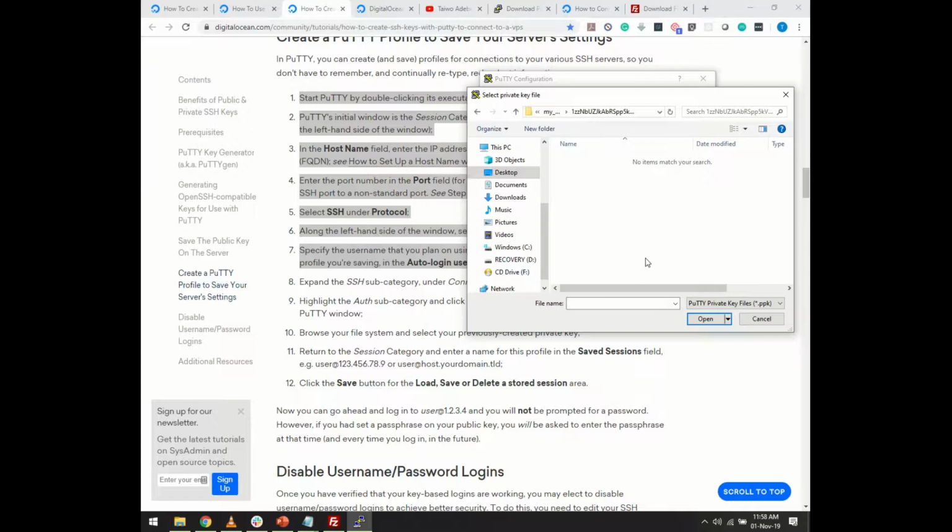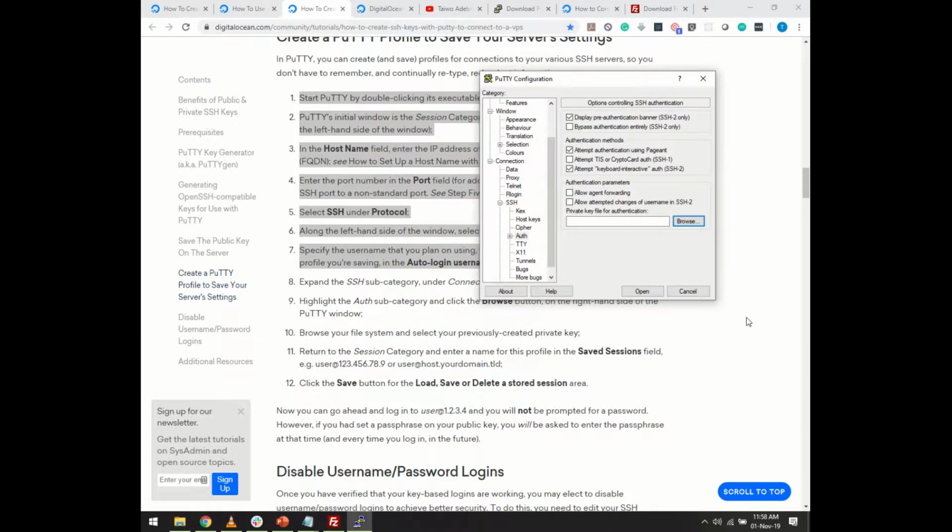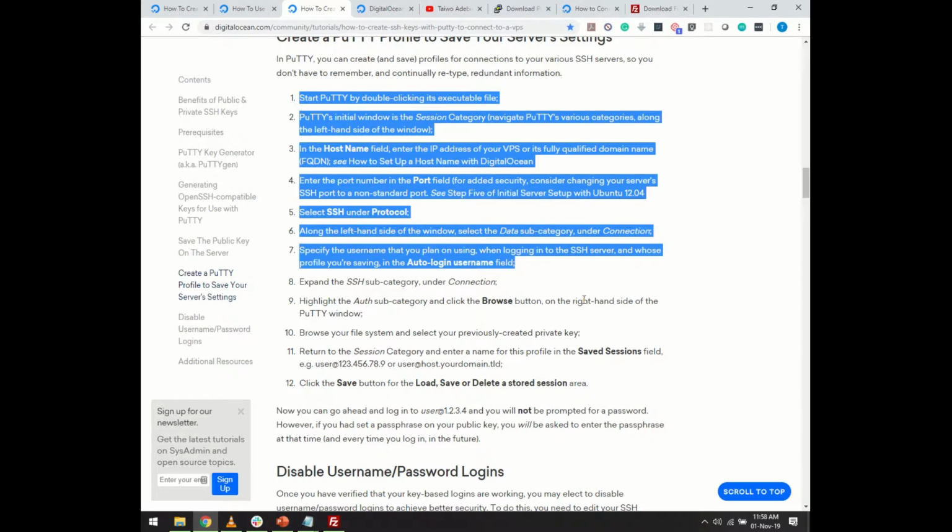Oh my god, I didn't save the private key. How could I have missed that? I only saved the public key. Shoot. So we're going to have to do all of this again. I'm not going to explain this part. I'm just going to do it again because, well, you already know how it works.